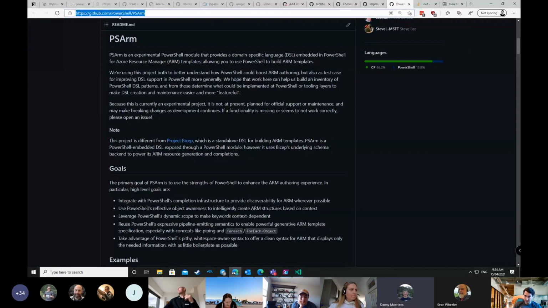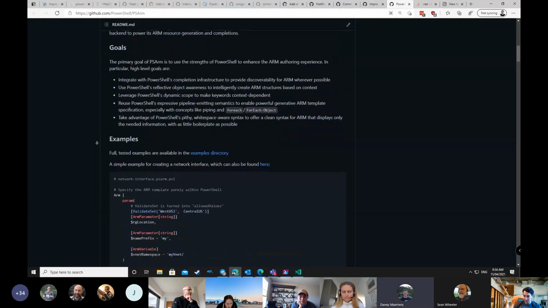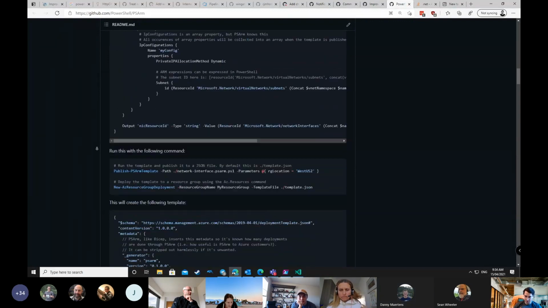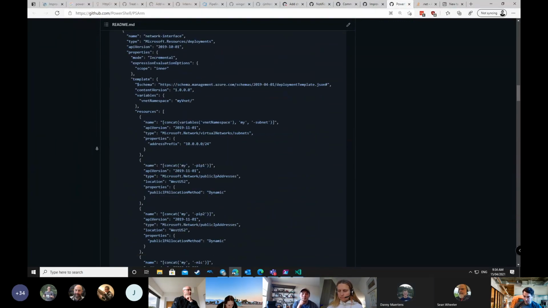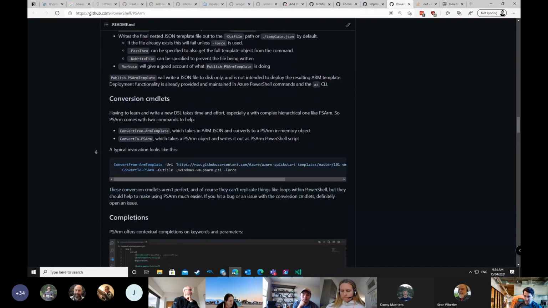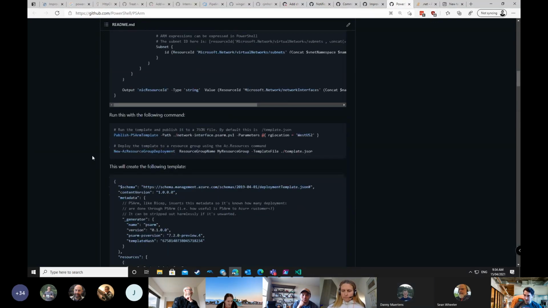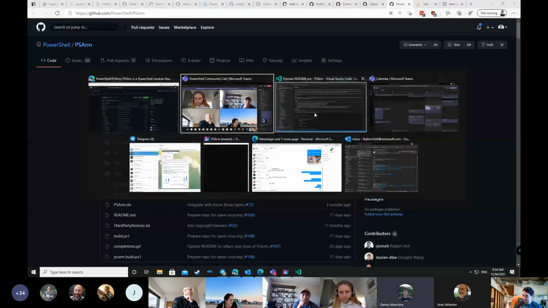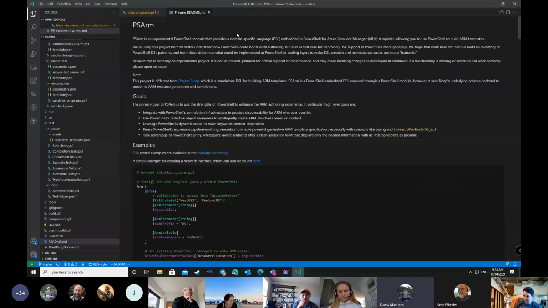But if you go to GitHub/PowerShell/PS ARM, you'll get the PS ARM repository. Wow, the way the link explodes in the chat is quite big. But anyway, this is the PS ARM GitHub repository, and the README talks about how it all works and what the intent is and all these things. So have a read there. There it is rendered for you.